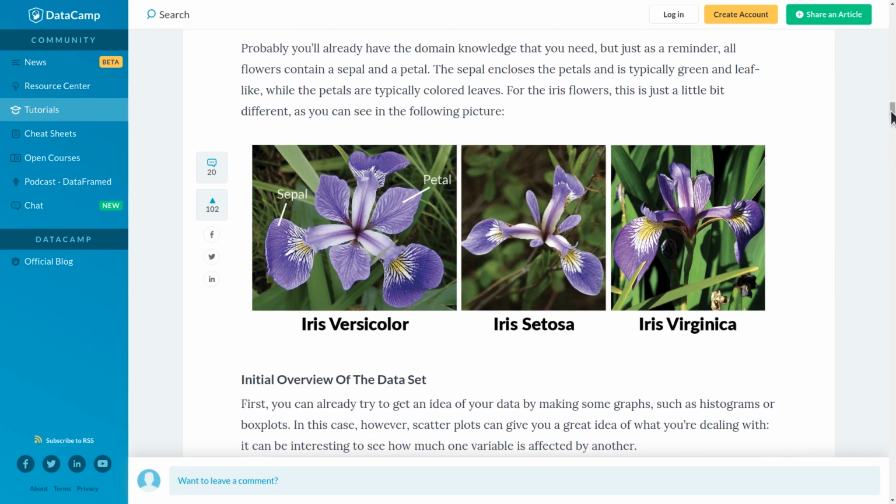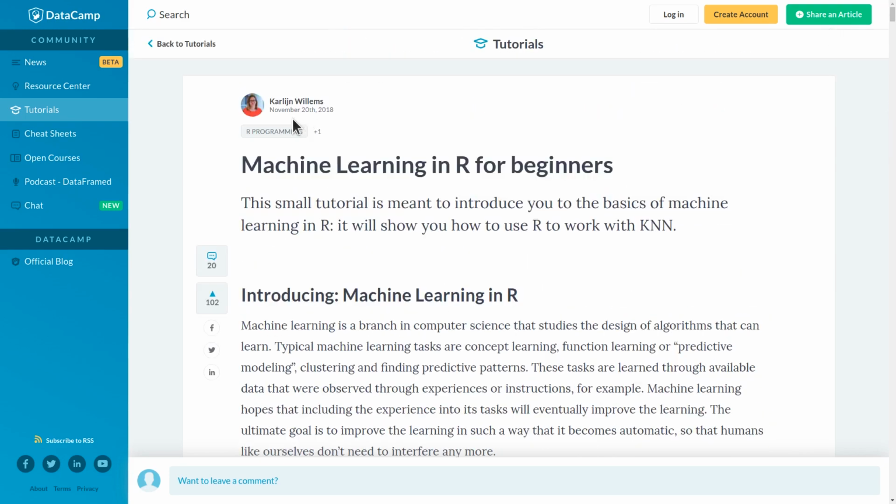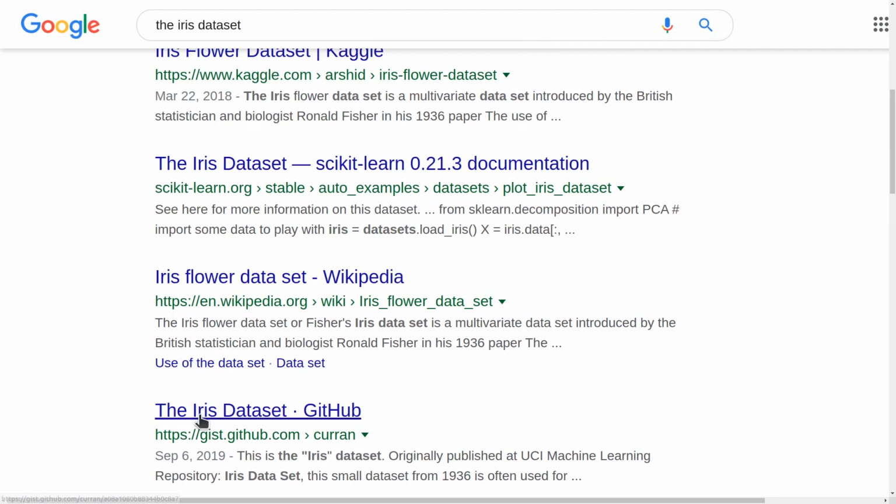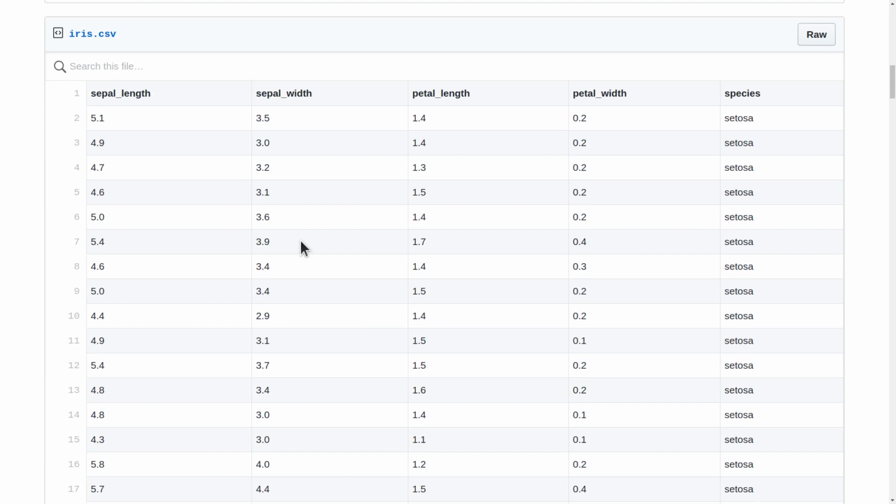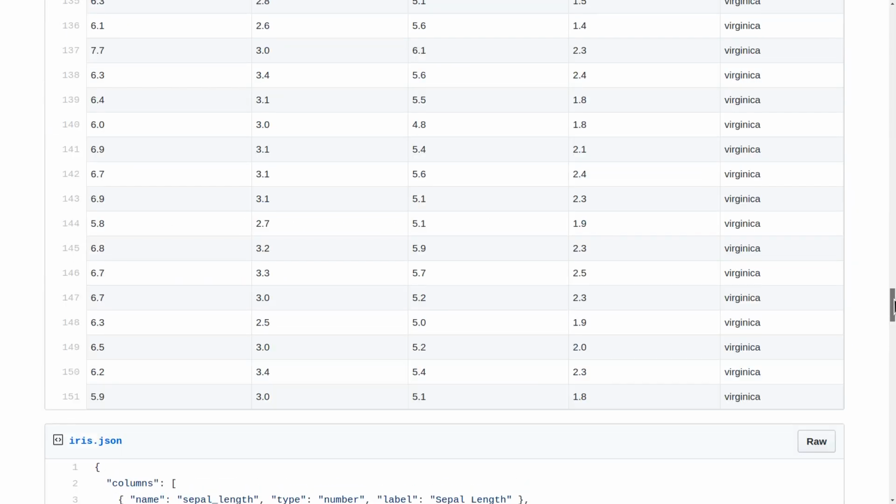This illustration, by the way, is from this piece by Carlin Willems. Let's take a look at the iris dataset available in CSV format. We have quantitative attributes for the length and width of the sepal and the petal. We've got one categorical attribute for the species. There are 150 rows in this dataset. Each one represents a single iris flower.